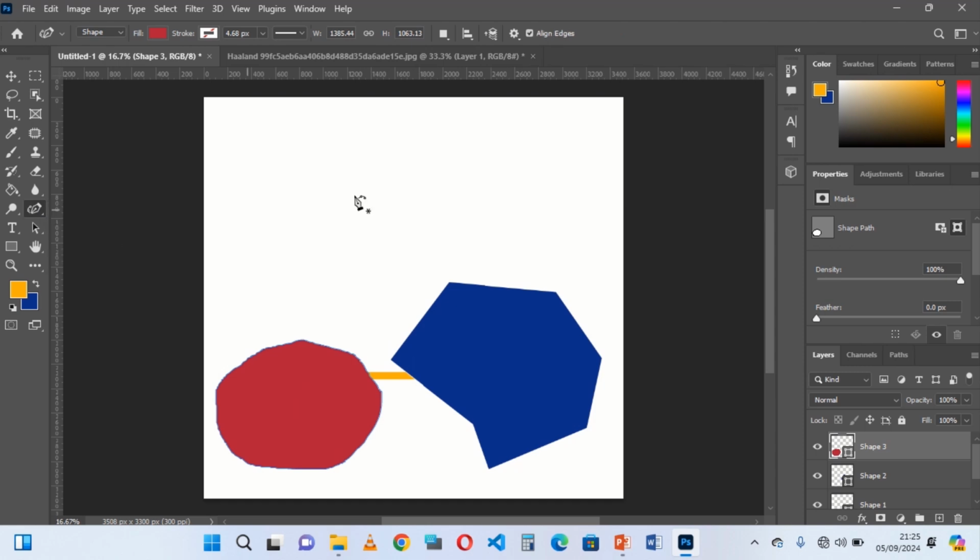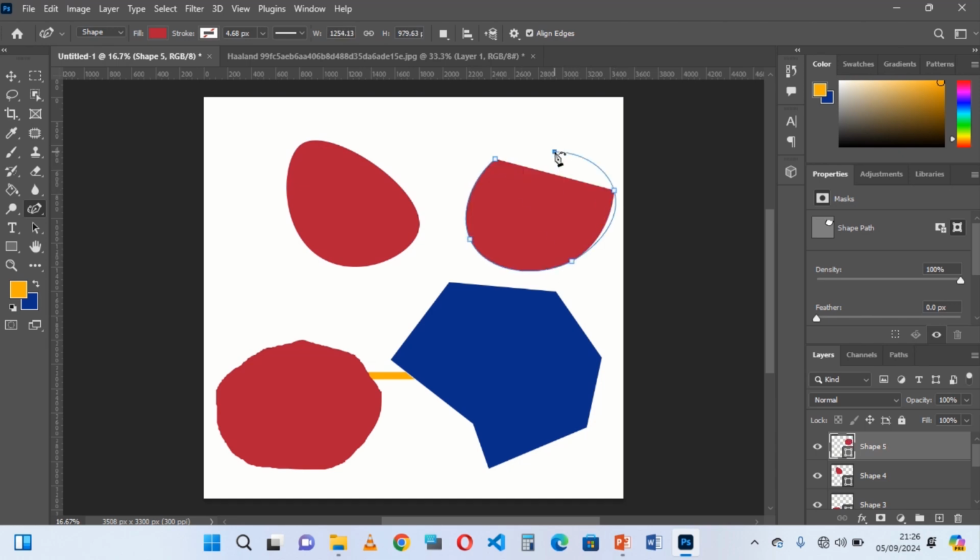Then the curvature pen tool, this one here gives us a circular shape. Every time you click on the next point, it will draw a curve. So these are the 3 different pen tools that you can use during your work.